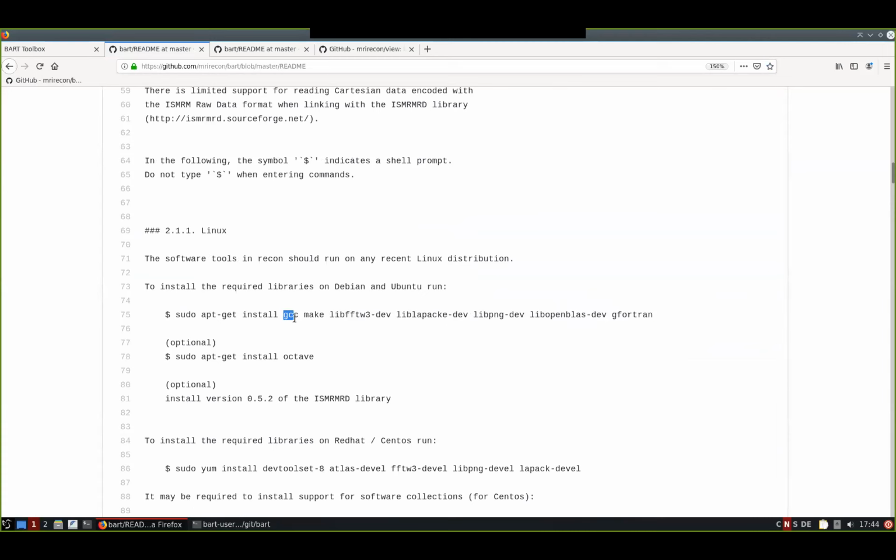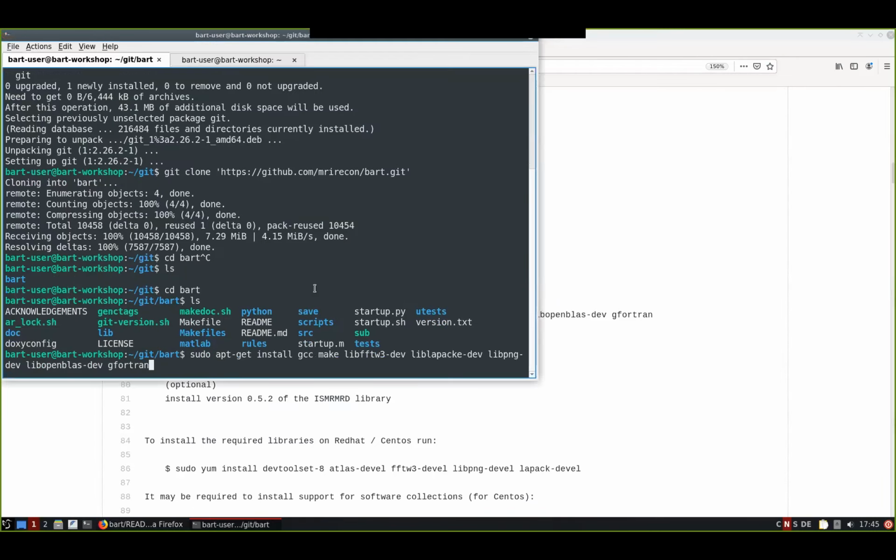We need GCC, the GNU C compiler collection, to have a C compiler. We use makefile, so we need make. We need the fastest Fourier transform in the West, FFTW, LAPACK for linear algebra, PNG, OpenBLAS, and also a Fortran compiler. But with this command string, it should just work in Debian.